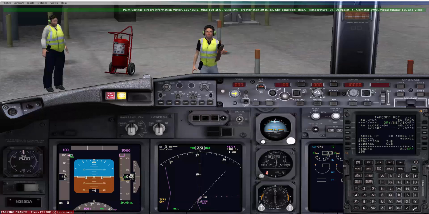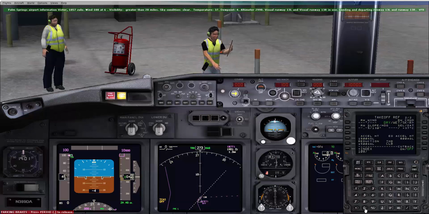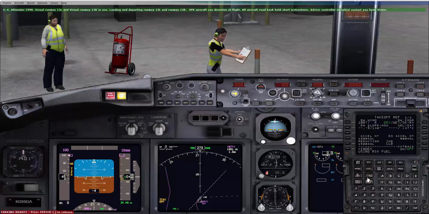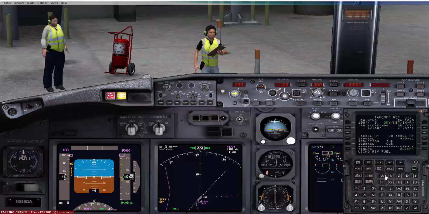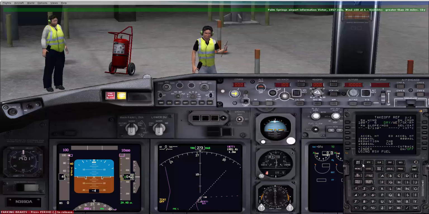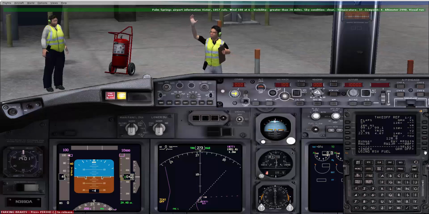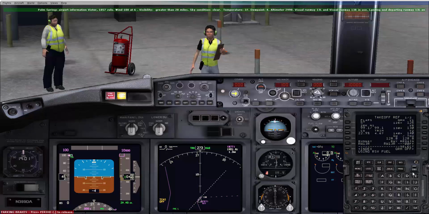And 108 at 6, so the winds are from the southeast at 6, pretty calm. Enter. And unfortunately my previous takeoff speeds were deleted, because entering the winds has changed the calculation of what my reference speeds will be. And so I have to re-enter the reference speeds.